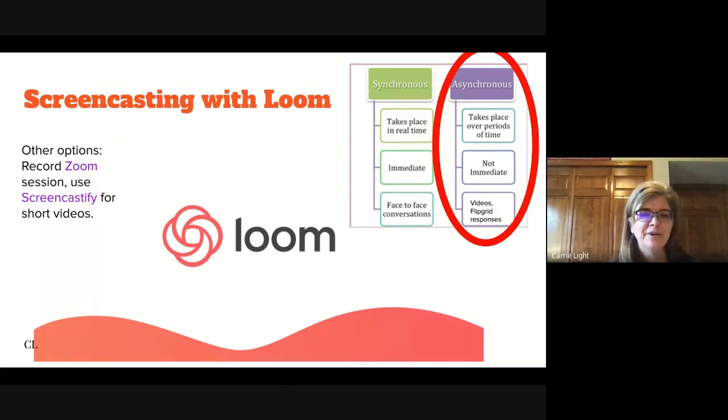So we'll talk about those. As we mentioned, you can record your Zoom session using Screencastify for short videos, if you'd rather do that, or you can switch over to Loom for that asynchronous. So remember, that's the learning and the teaching that is happening kind of on everybody's own schedule through videos, Flipgrid responses. It doesn't have to be immediate. It can go at everybody's own pace, and it's nice to learn and relearn.